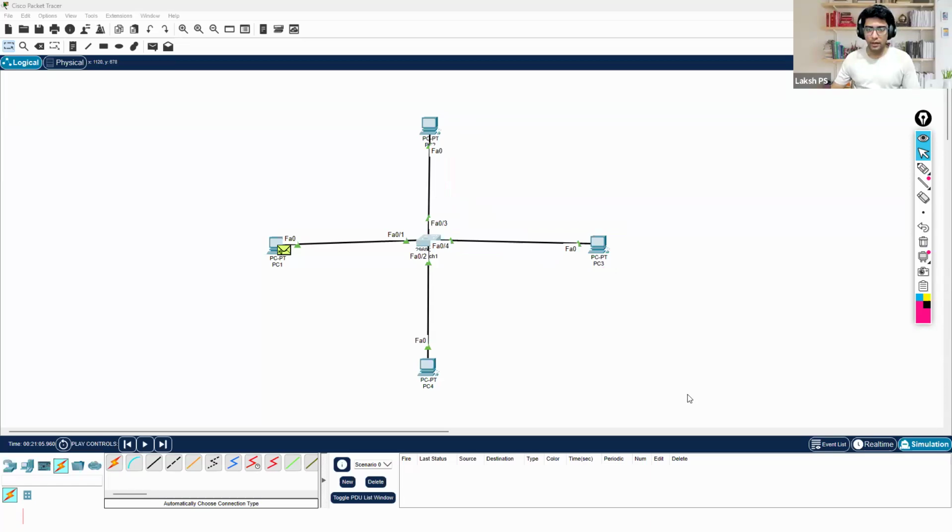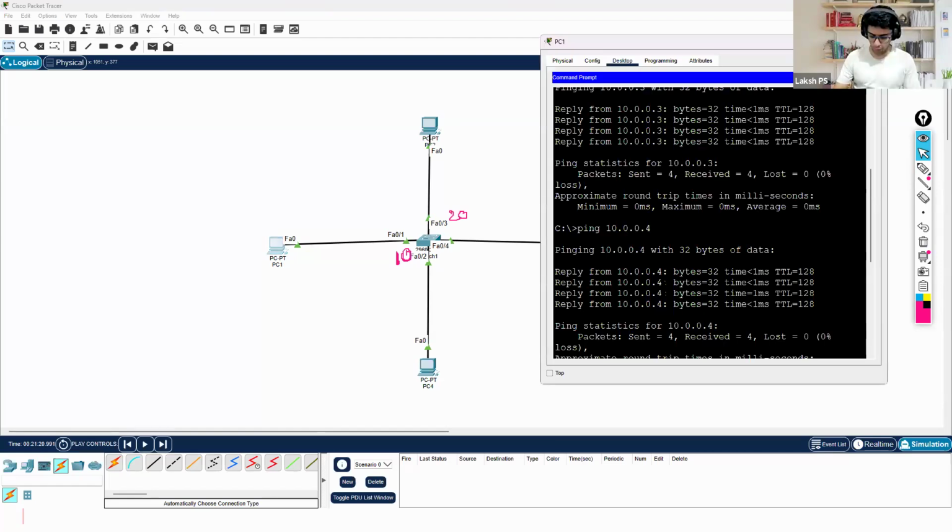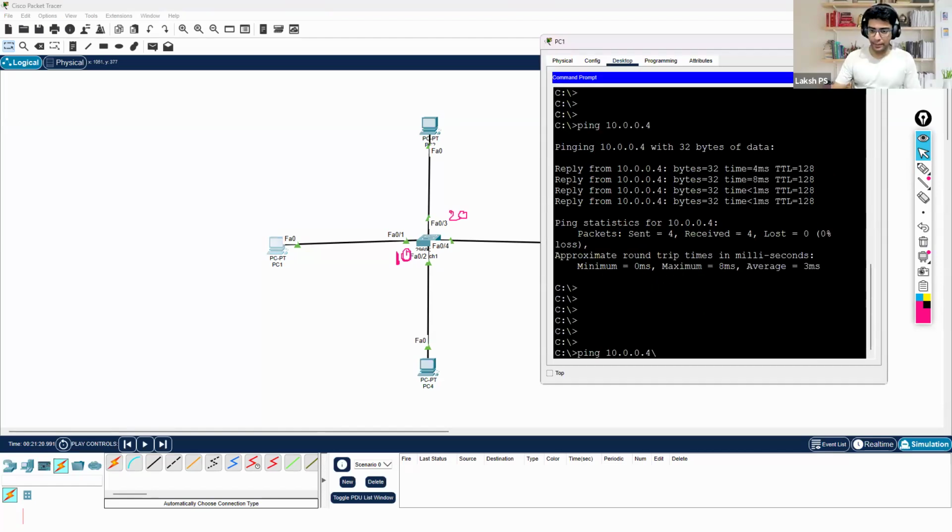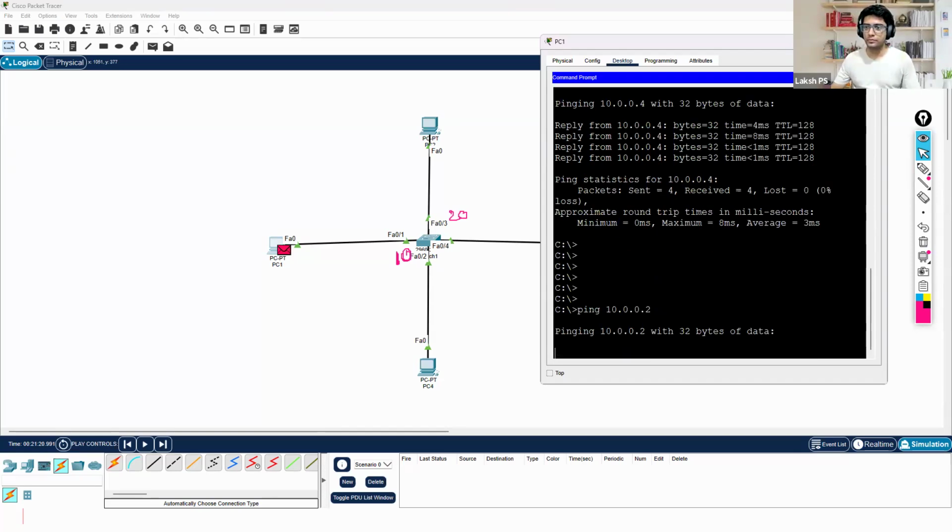No. All right. Now, let's see what will happen if I try to ping PC1 and PC number 2. Okay, so let me write that down. This is 10 and this is 20. These two interfaces are part of VLAN number 20. These two interfaces are part of VLAN number 10. Now, from PC number 1, let's try to ping PC number 2, that is IP 10.0.0.2. Enter.